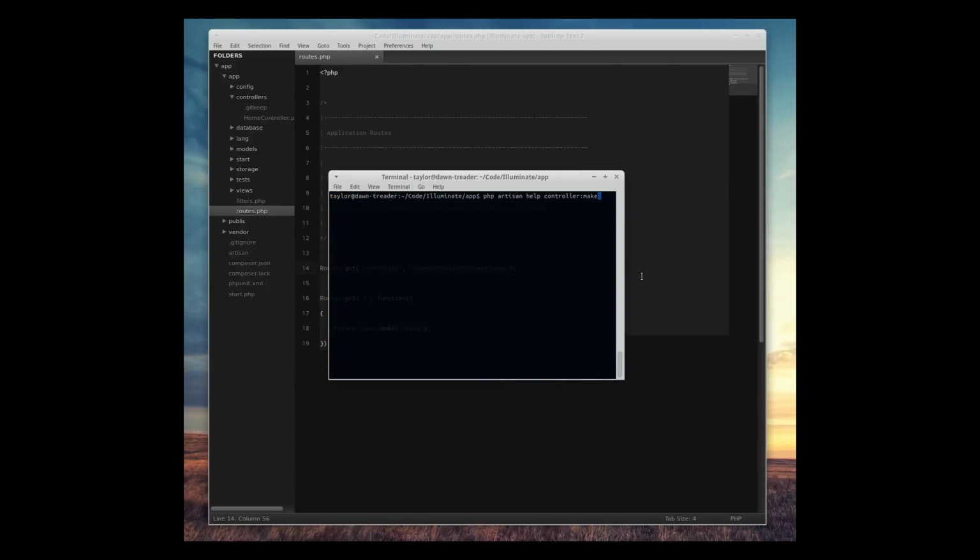Now let's go ahead and do php artisan help controller:make, and let me clear this so you can see it a little better. We get a nice output of what this command can do. It lists all the options and the arguments. For this demonstration I'm just going to show a small controller, so I'm not going to make every method. I'll show that at the end to show you what it looks like.